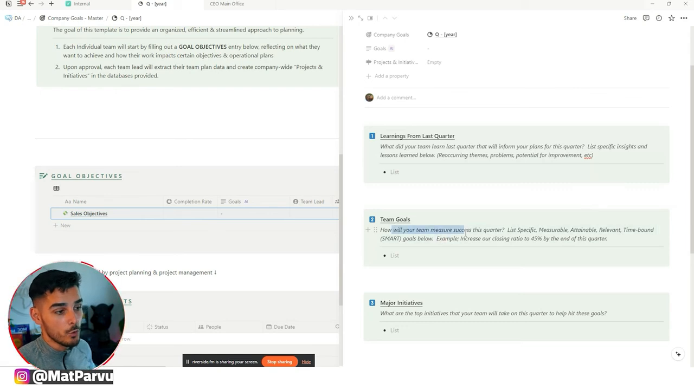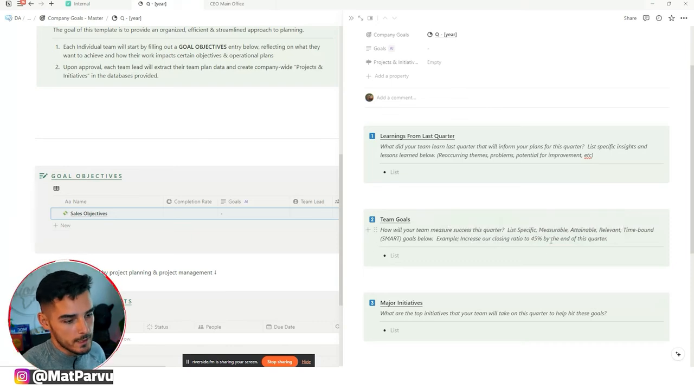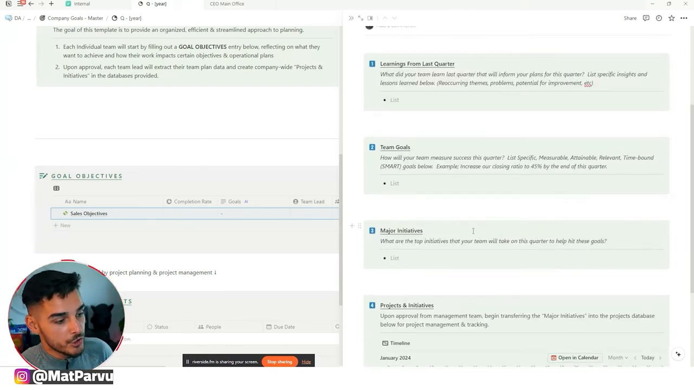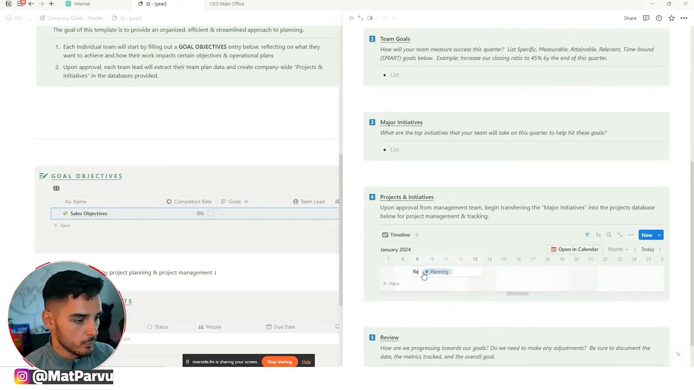What are some of our team goals? So again, how will you measure your team success this quarter? List specific, measurable, attainable, relevant, time bound, which is called SMART goals below. And as an example, increase our closing ratio up to 45% by the end of this quarter. We then document major initiatives, meaning like what are the top initiatives that your team will be taking on this quarter to help hit these goals. And then we turn those major initiatives into projects down below. So for example, you could put something like revamp our entire sales process.